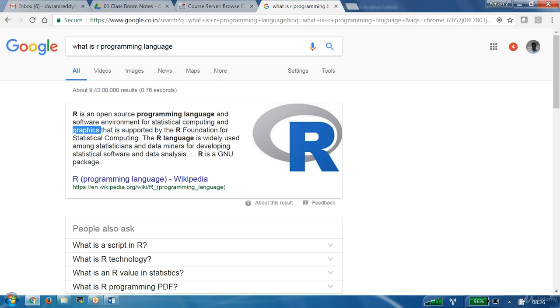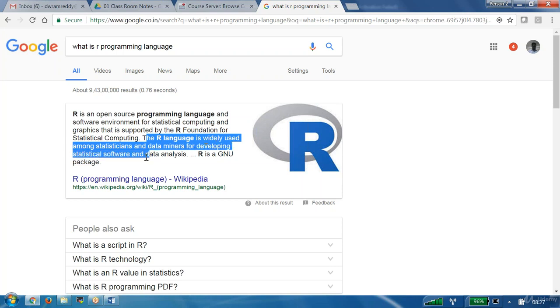Here we have 4 types of graphic systems: base graphics, grid graphics, lattice graphics, and ggplot2 graphics. 4 types of graphics are available. Out of these 4, ggplot2 is a powerful graphic system. And importantly, it is open source and registered under the general public license. Now we understand that the R language is widely used among statisticians and data miners for developing statistical software and data analysis.